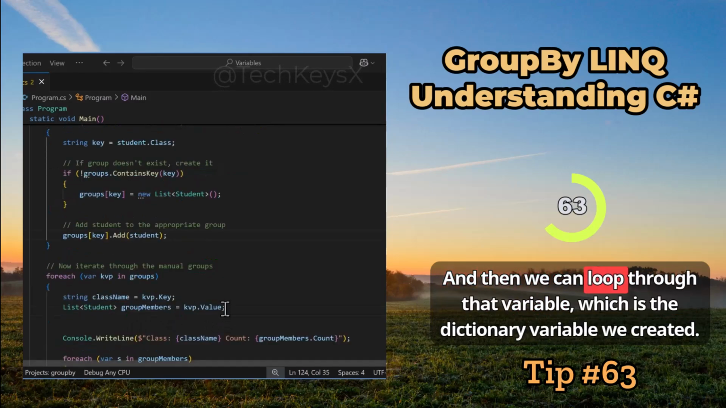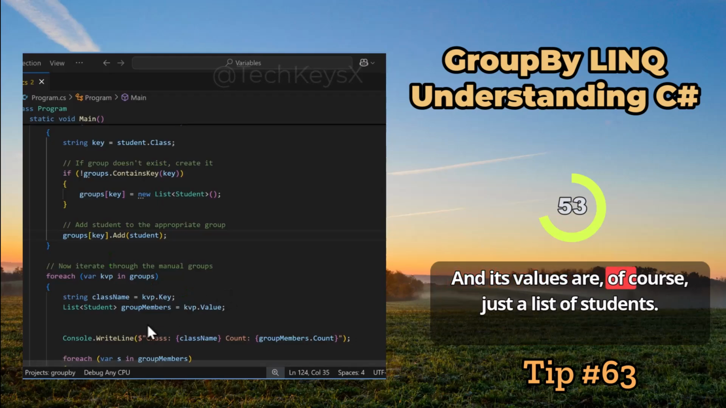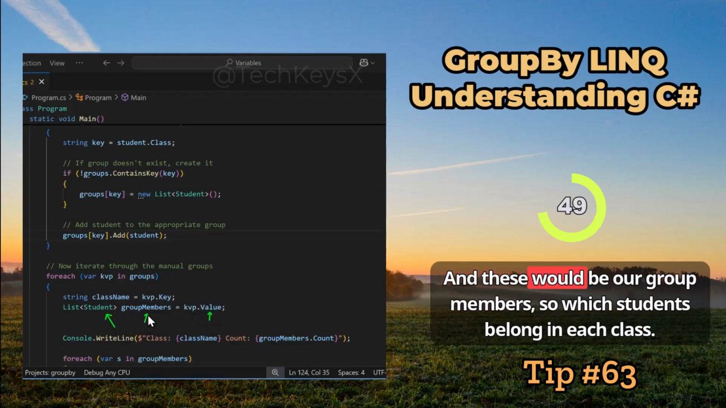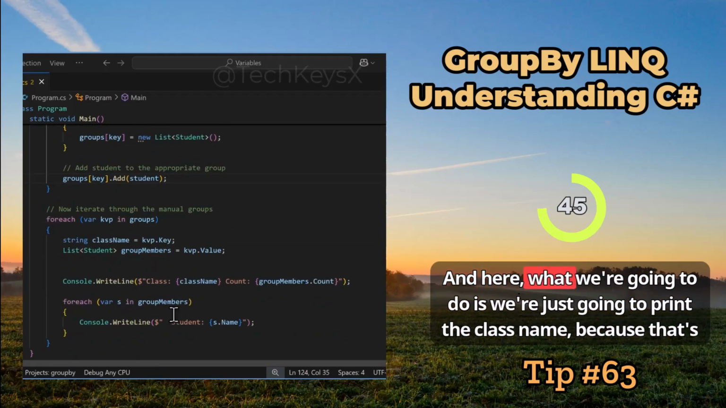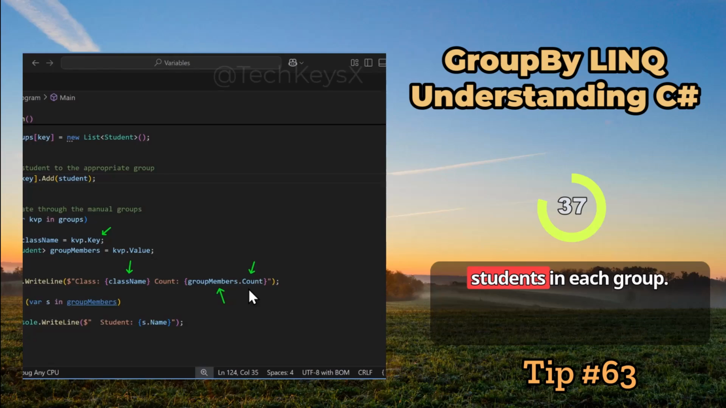And then we can loop through the dictionary variable we created. For each key value pair, KVP, we get the key from that dictionary, and its value is of course just a list of students. These are our group members, which students belong in each class. Here we print the class name because that's the key, and we use the Count property of the list to print out how many students are in each group.